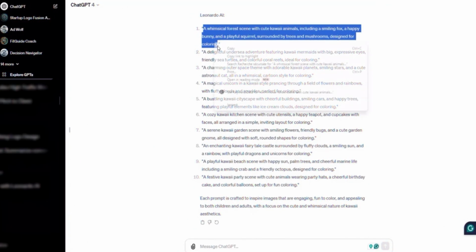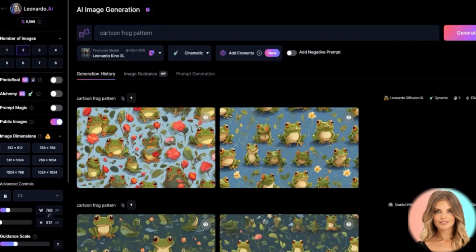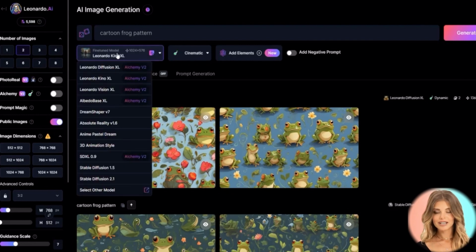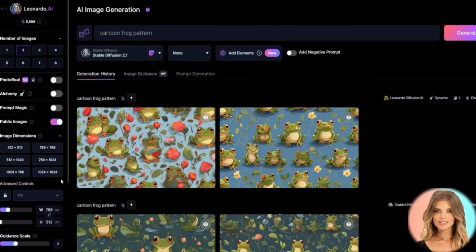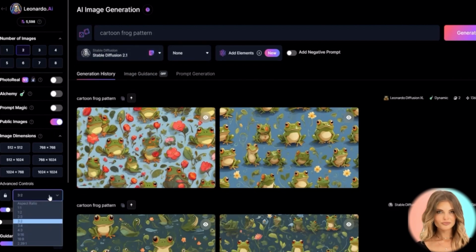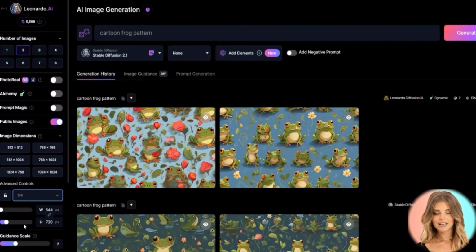So the first software is Leonardo. But I want you to go ahead, open up Leonardo, and we're definitely not going to use the photoreal option because this is not about a photoreal image. As a matter of fact, I'm going to use a basic Stable Diffusion 2.1 model. And as far as the size is concerned, I would like you to choose 8.5 by 11 inches. And the closest one to that is basically a 3 by 4, right? So that's the aspect ratio which will work for us.